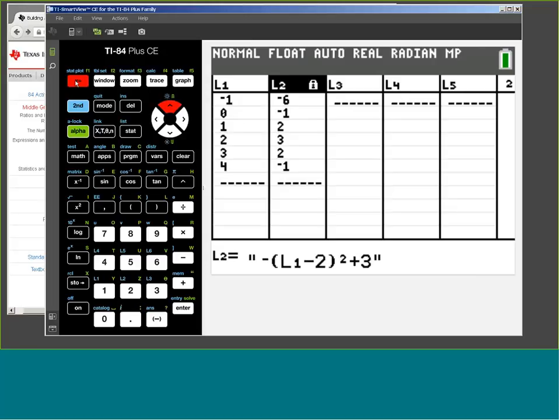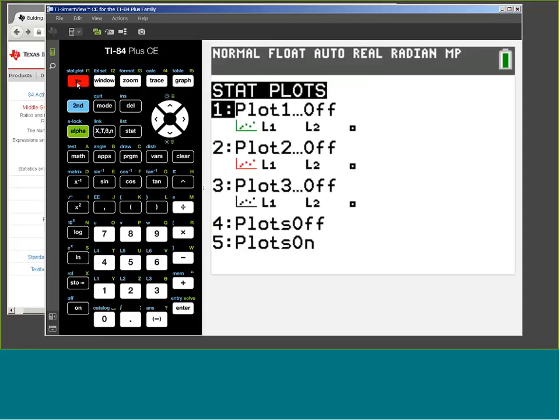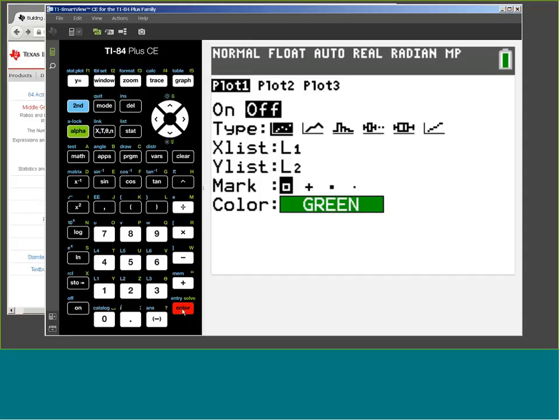If you were running this activity, that would be a preset before you started a discussion with your class. And now let the drum roll happen. Oh, I have to mention one other thing, that I do want a plot on, and so I am going to turn plot 1 on. I've already got it set up for L1, L2, and I changed the color to green.